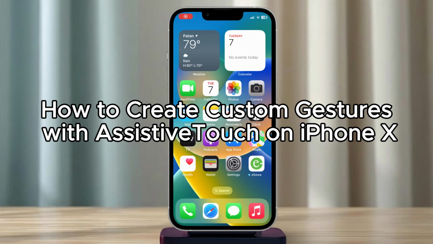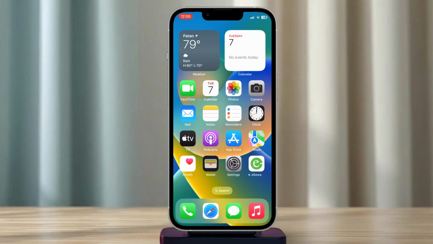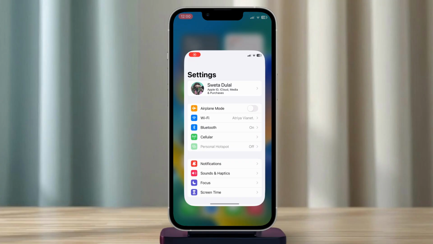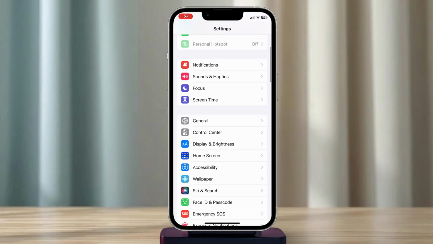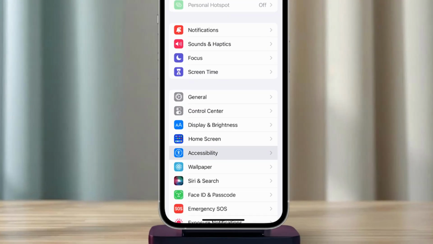How to create custom gestures with Assistive Touch on iPhone X. Here's how to do it. First, open the Settings app on your iPhone. Scroll down and tap Accessibility.